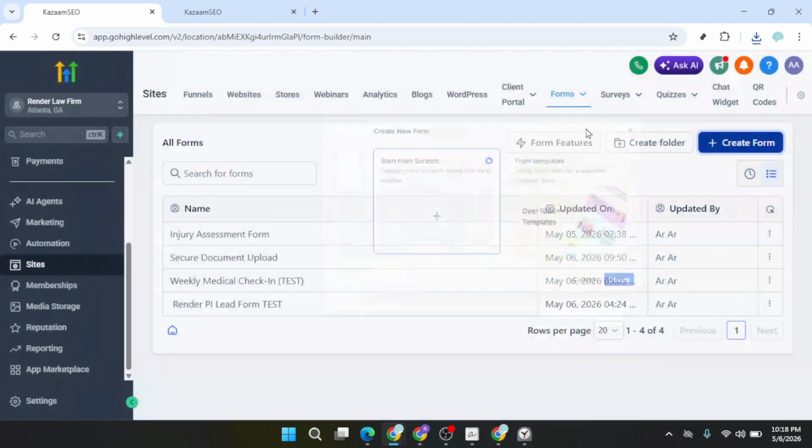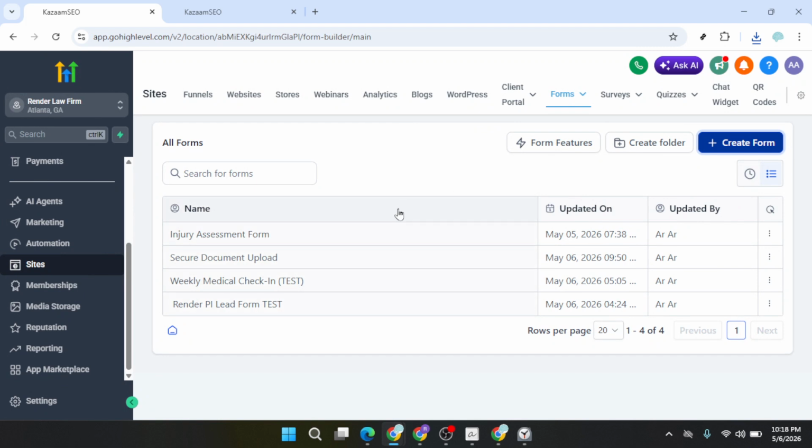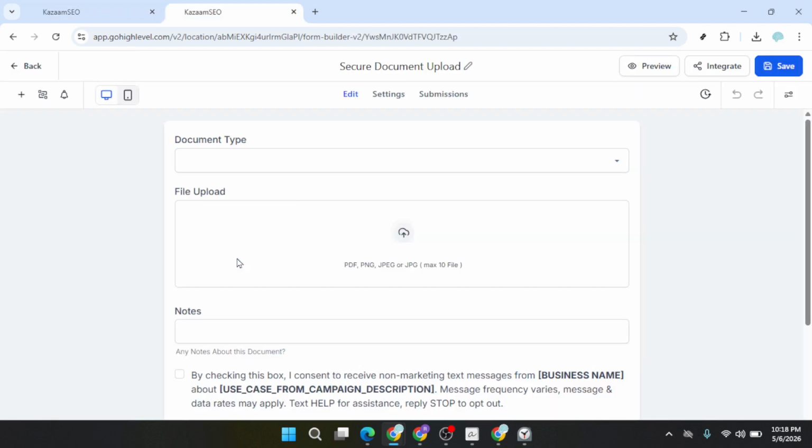If you're creating a new form, choose the option to start from scratch so you have full control over the fields. I named mine Secure Document Upload so it's easy to find later and clearly labeled for clients and team members. Begin with a field for document type. Make this a drop-down to standardize the responses and keep submissions organized.